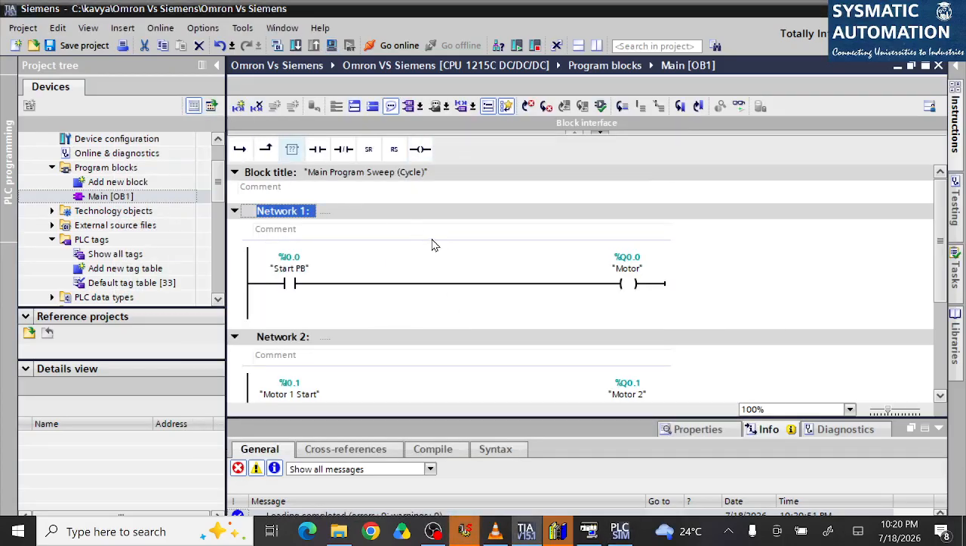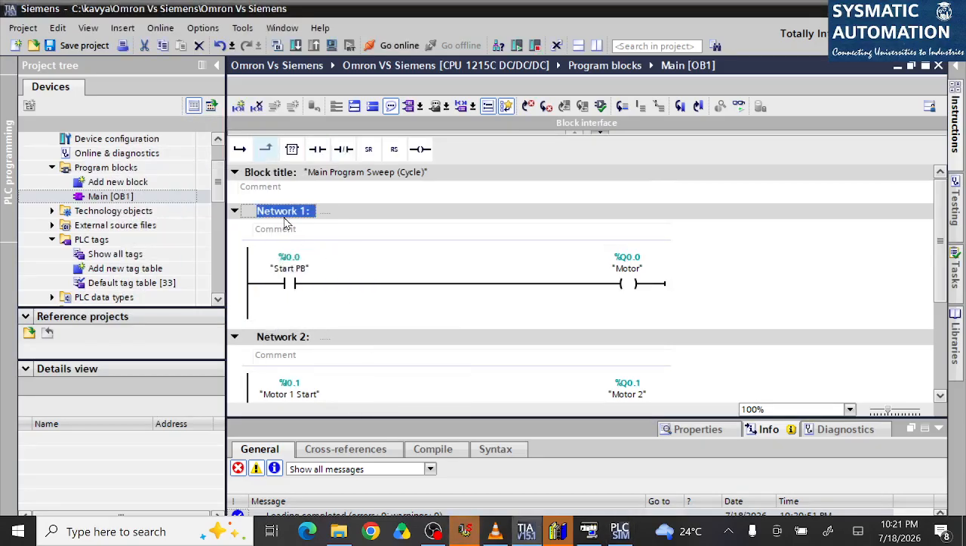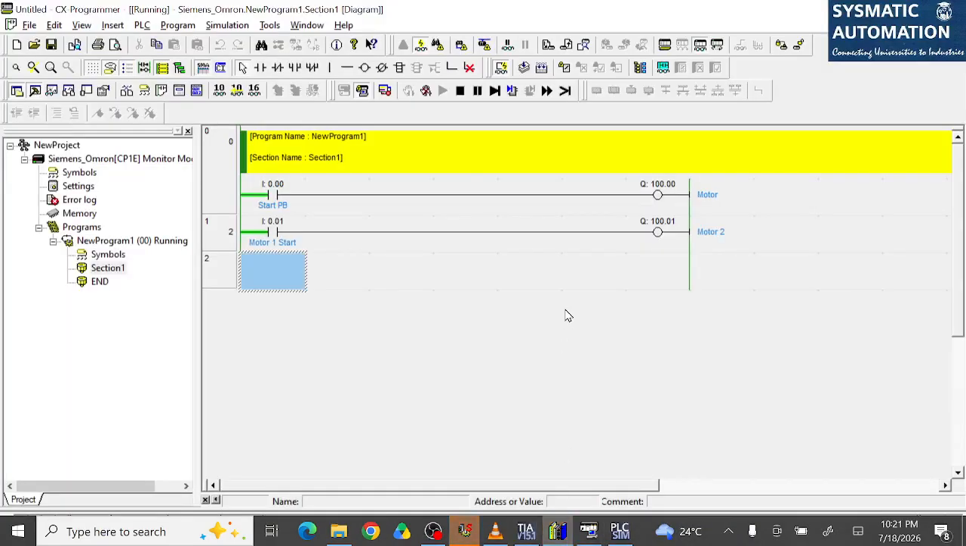So now to monitor this PLC here, see, the moment I downloaded the PLC program, it just downloaded. It is not monitoring anything. Whereas in CX programmer, the moment I downloaded the program, it started monitoring my inputs. See the green line here? It is monitoring my physical PLC program now. In TIA portal, it is different.